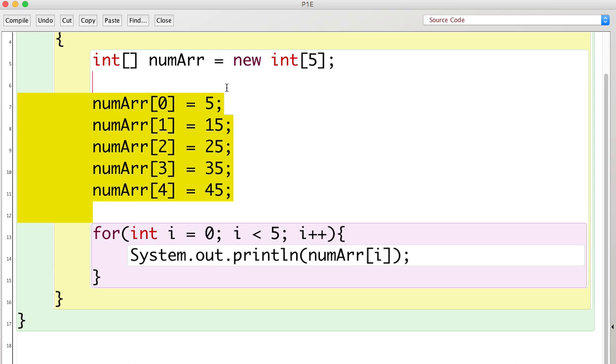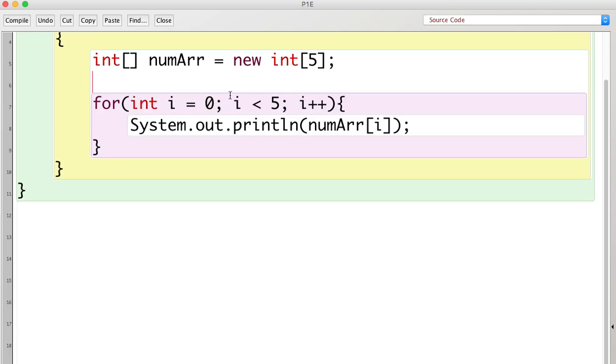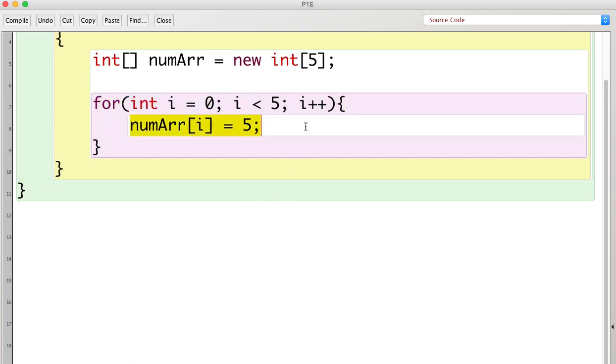That comes back to the relationships that arrays have with for loops. Arrays and for loops are best friends for life, BFF, right? Why? Because we can not only iterate through the array and print out all the elements in the array, but we can also initialize the values in the array to be whatever we want. Right? So in this case, this is setting all the values in the array to 5.